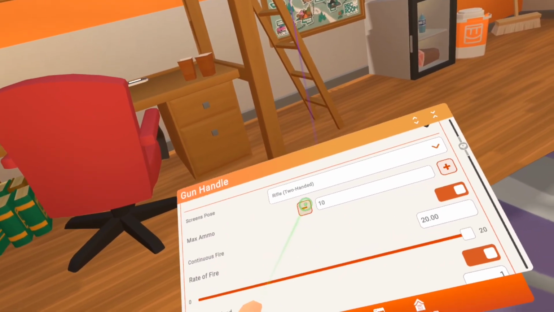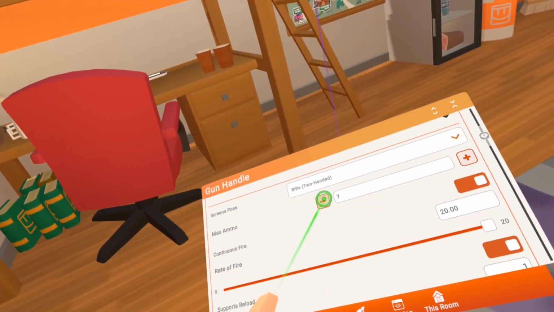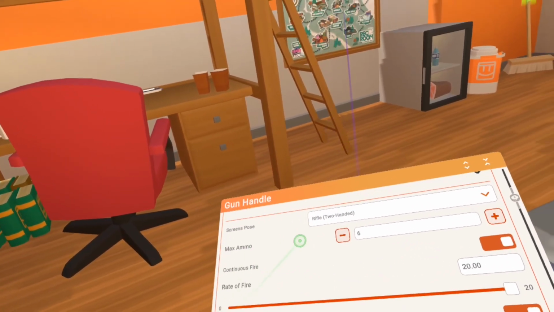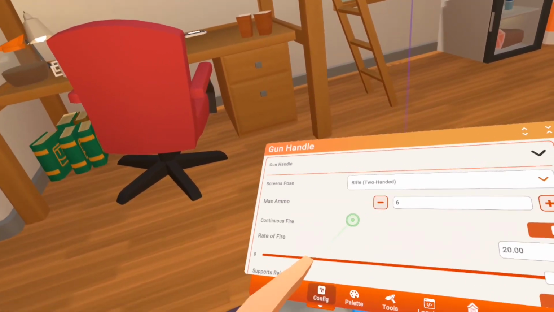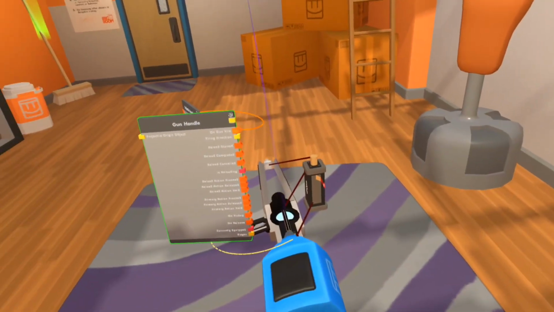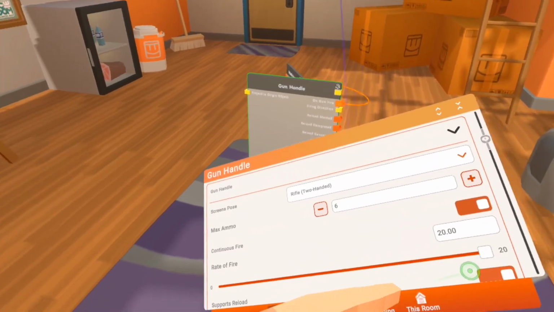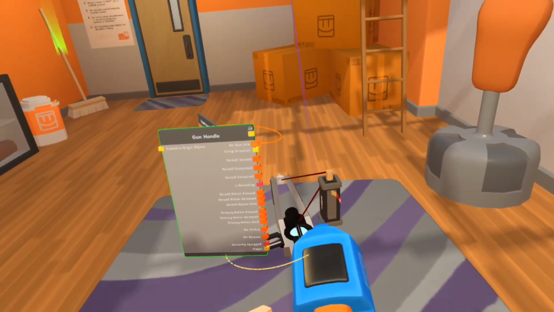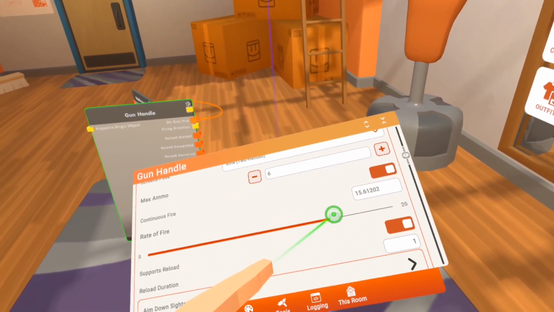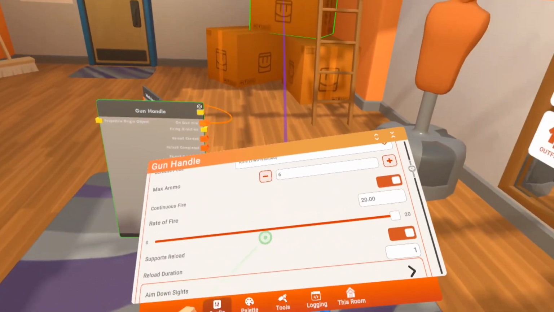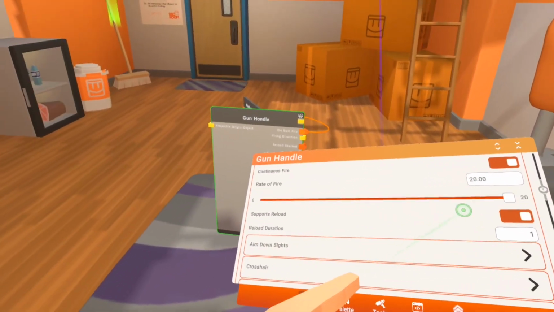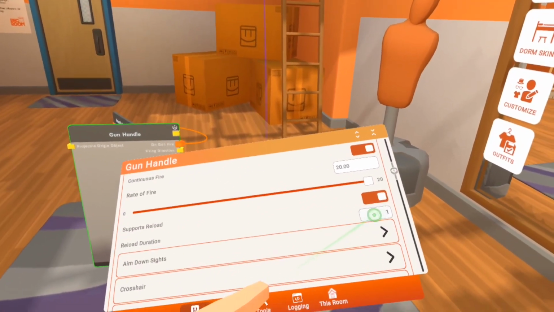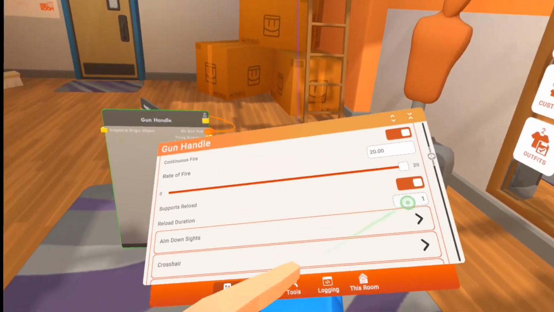Oh yeah, the max ammo is going to be 6, I think, because it's a laser. Continuous fire is going to be on. Rate of fire is going to be 20 actually. And then supports reload. I think so, yes.